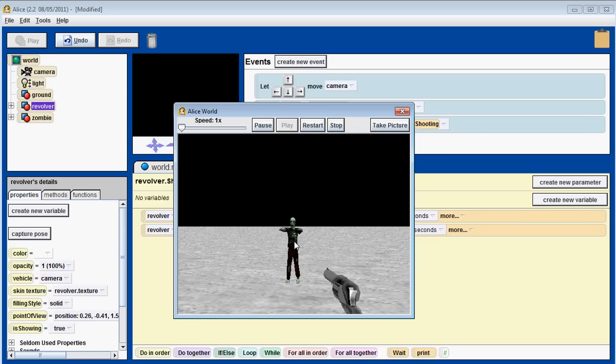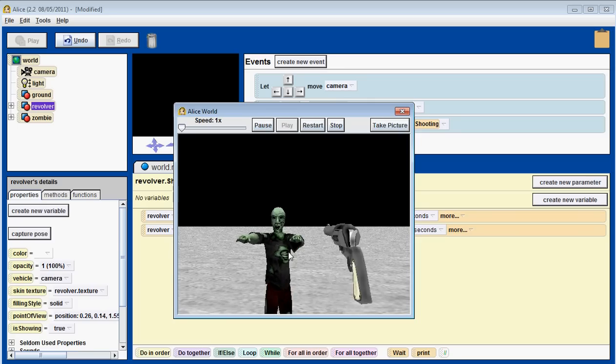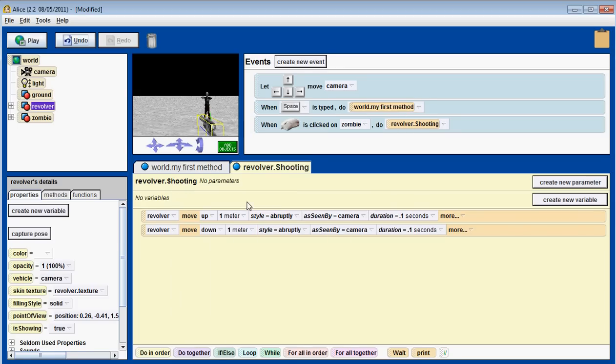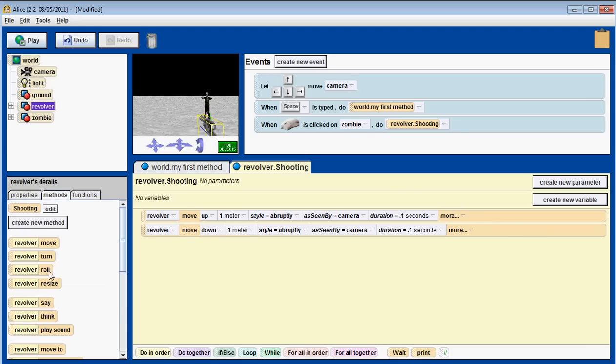You see how it kind of goes all weird? It's like going upwards, downwards kind of thing. To fix that, you can just change this move to, where is it? Oh, see, it was 1 meter, that's why you need 0.1.